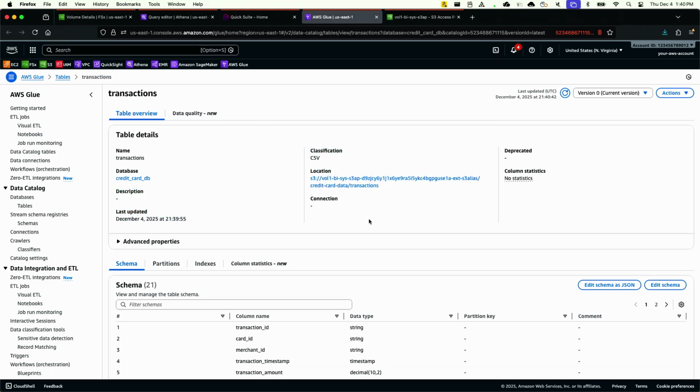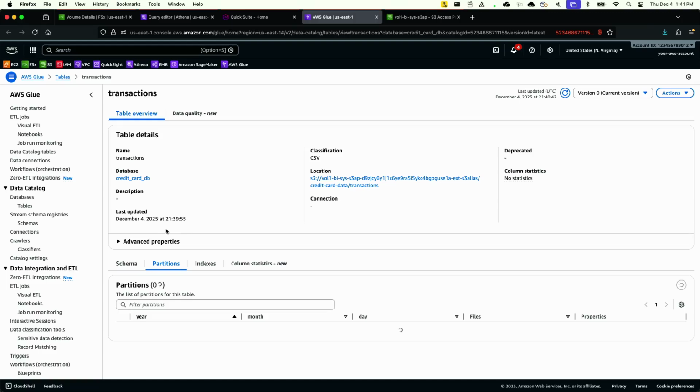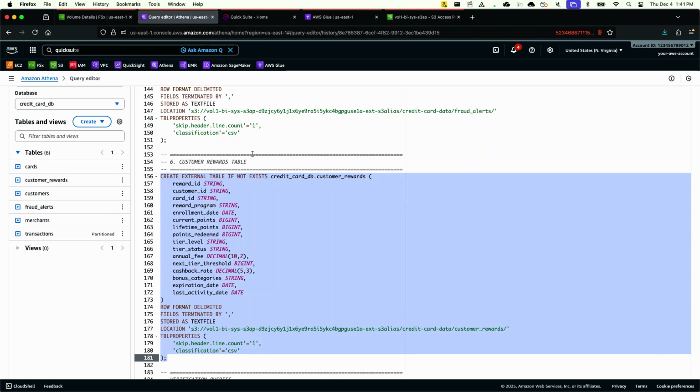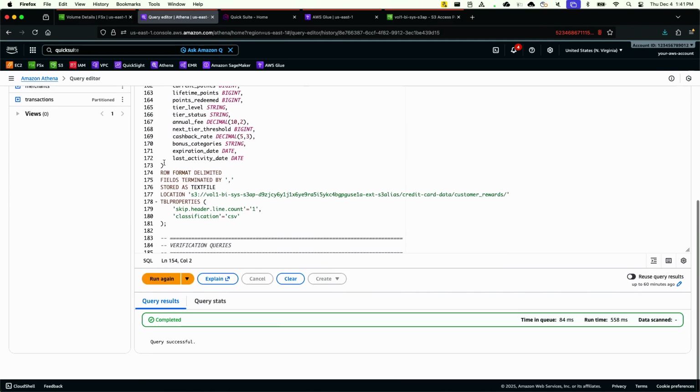Now remember, this data lives in an ONTAP file system. The primary copy of it could even be on-prem, and this could just be a read-only secondary copy for DR. Schema and partitions. And again, beyond the scope of this demonstration, we could have created a Glue crawler to do this automatically. Let's bump back to our Athena query editor.